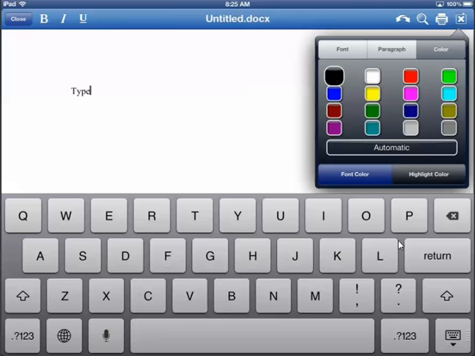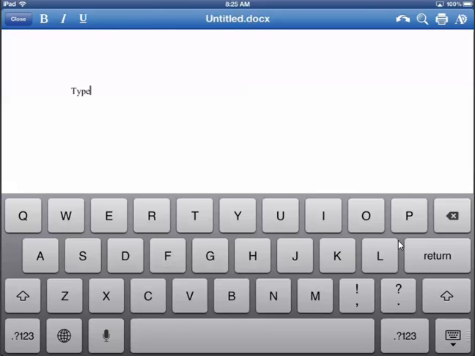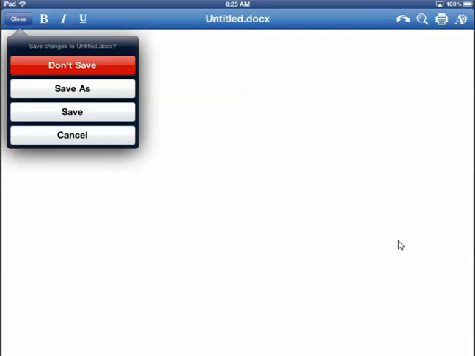So to do that, first you'd have to select the text, and then you can change different things about it. When you're done typing, obviously you'll want to close out of the document. So in the top left, you'll see the close button. Go ahead and tap it, and you can see your choices for saving.